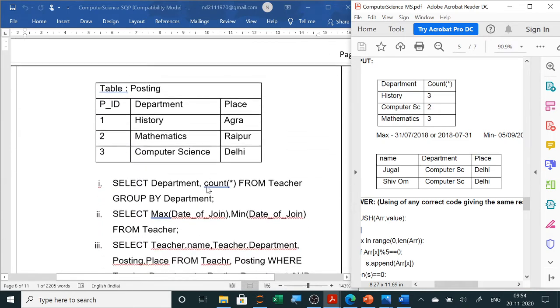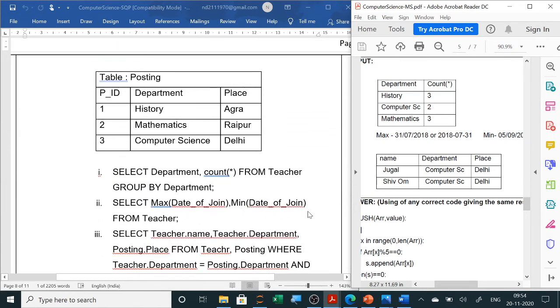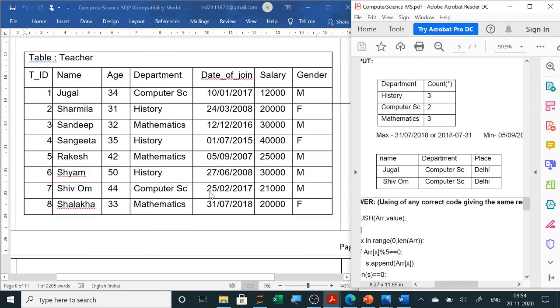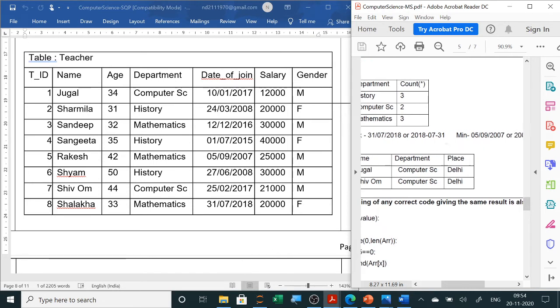So this is over. The next one is maximum date of joining and minimum date of joining. So this is very easy. Only you will write here max date of joining and here min date of joining, and just below that you will write, see here, maximum date of joining will be in 2018. So last one will be max, and minimum date of joining will be 2008 3 March. So 24, this will be below 2007 is also there. Yes. So 5/9/2007. So you can see here the answer is also given.